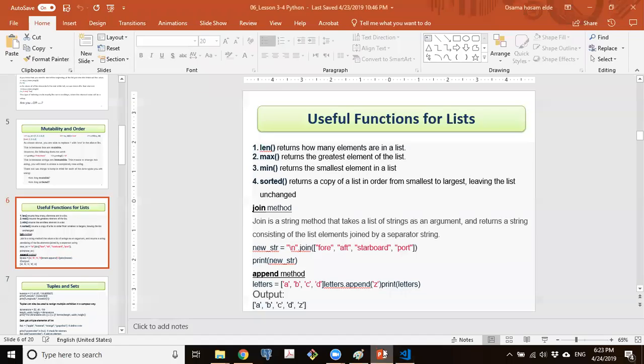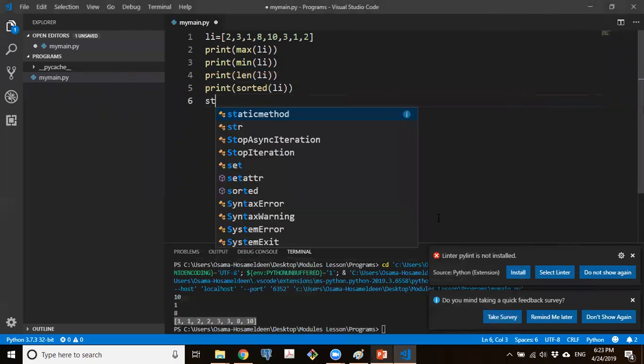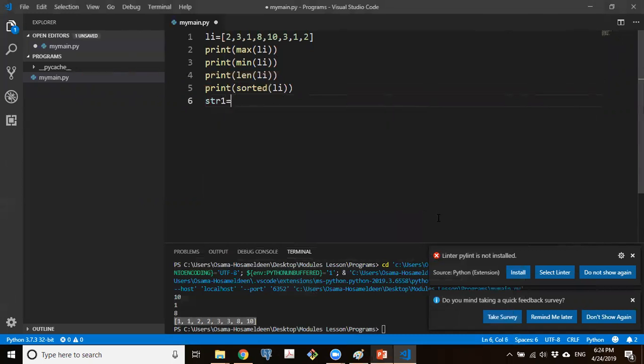What about the one called join? Join, okay? I can join between these. I can do an example like str1 equal "I want to go to the cinema."